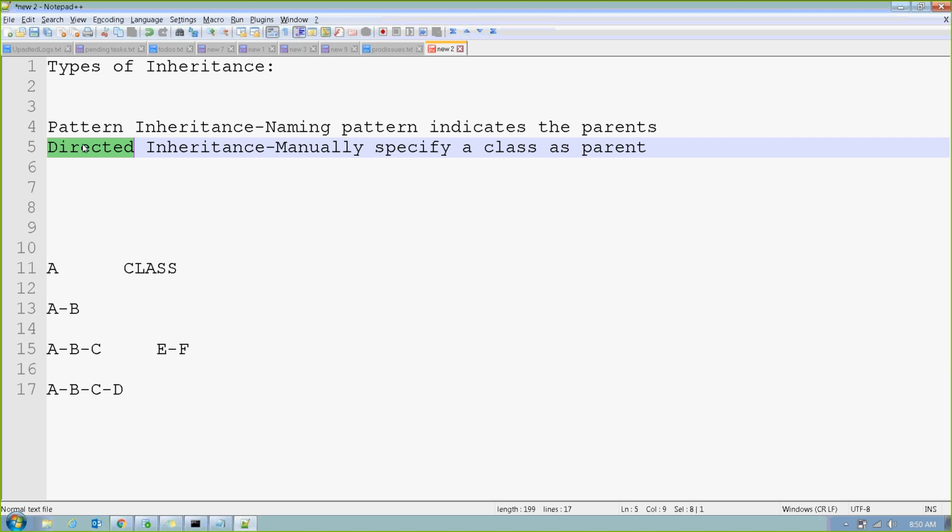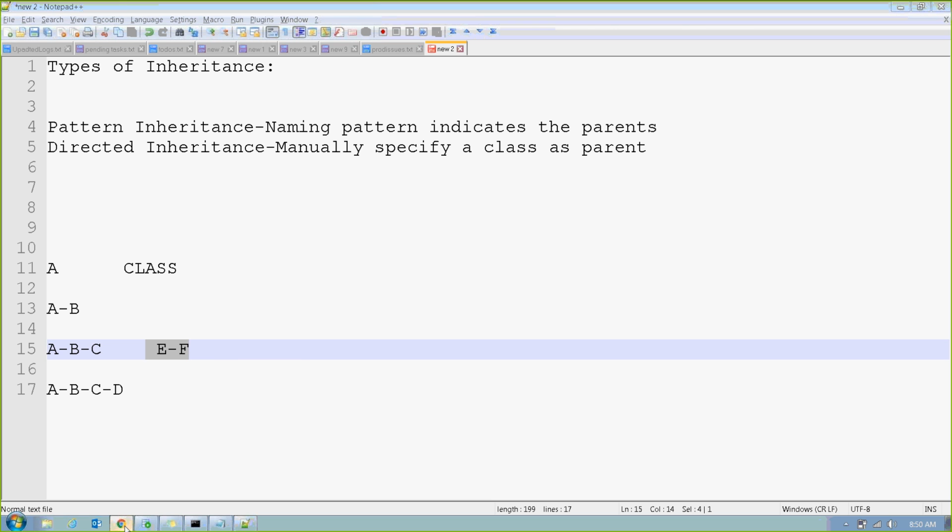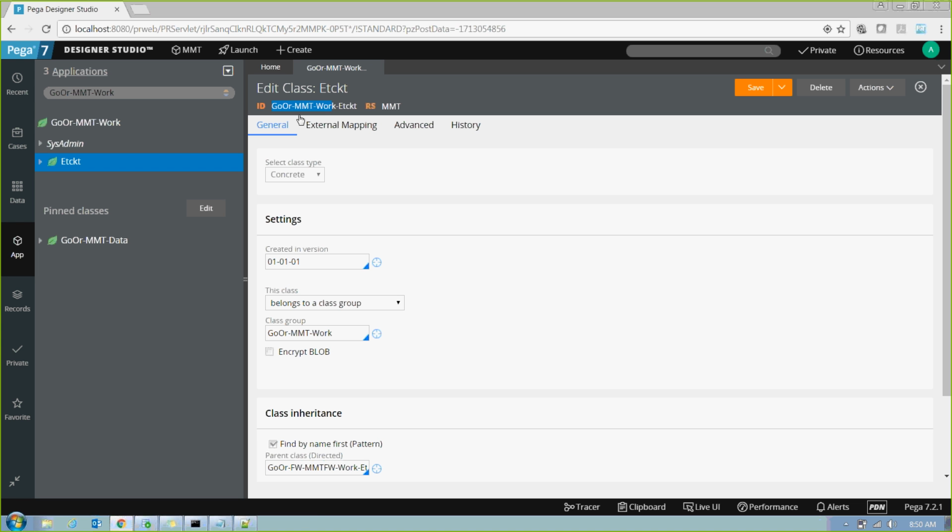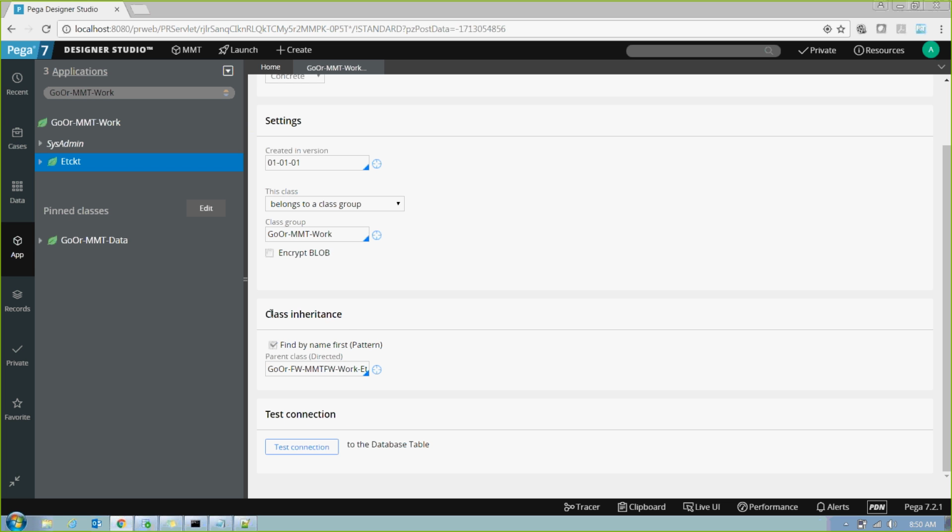So you can specify some other class as a directed parent. Then both become your parents. So ABC is my parent and E-F is also my parent. Like this, you can do that. Your name indicates who your current parent is, and here you can specify your directed parent. So based on your requirement, you go for this.